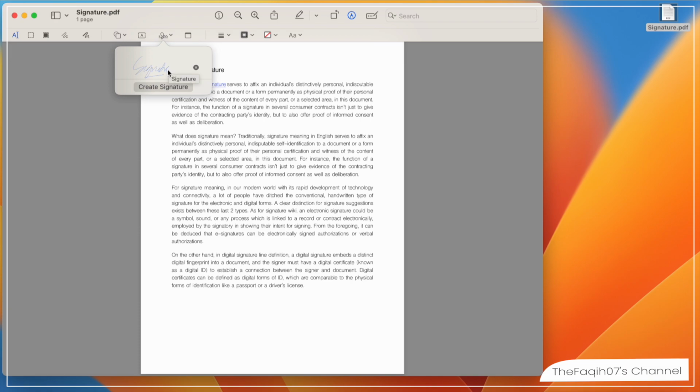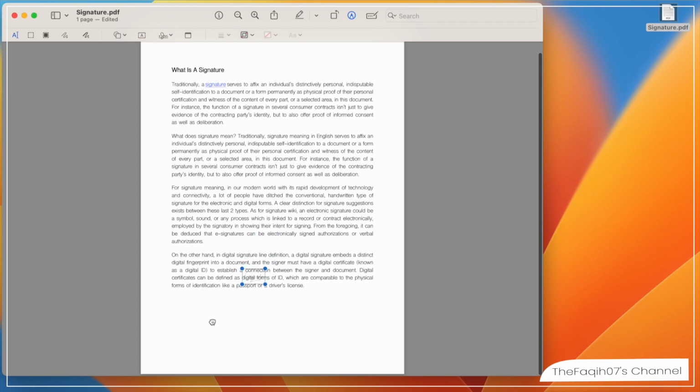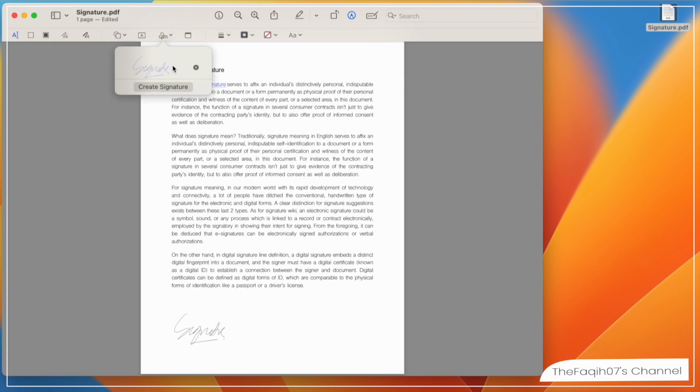How to use this? You have to bring it up and click it, and then you can place it in your document wherever you want. You can adjust it, make it bigger, smaller, or whatever you want, and make more adjustments, and then done. Your signature is in there, and it's also saved there in case you want to use it in other documents. Okay, now the first method is done.